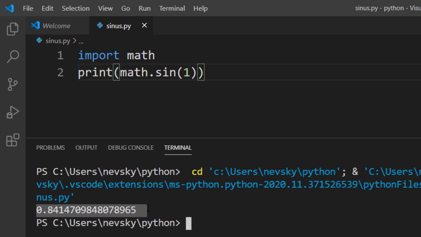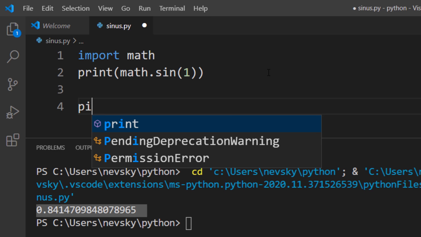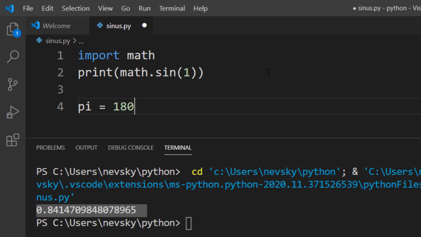But what if we want to find sine value of an angle in degrees? If we want to do that, first we need to know that constant pi represents 180 degrees. So if we want, for example, to find sine of 90 degrees, we're going to use pi over 2, which is 180 over 2 degrees, and that's 90 degrees. And similarly, if we want to find the sine of 30 degrees, we're gonna use pi over 6, because 180 degrees over 6 is 30 degrees.